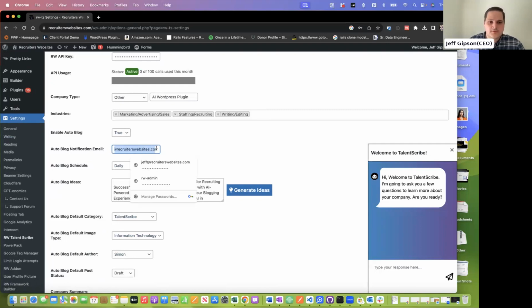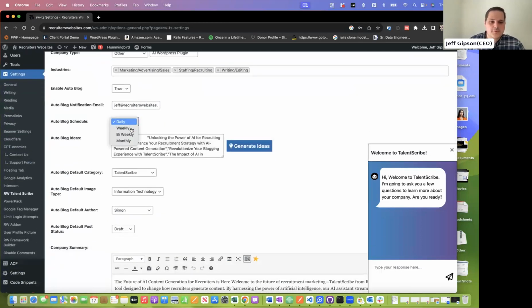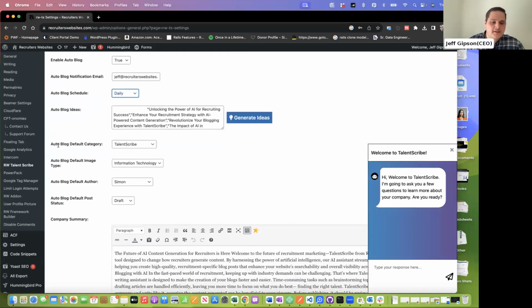So this is your email notification when a post is either posted or published, the frequency at which you want to post. So daily, weekly, biweekly, or monthly. The ideas. So we generate 100 ideas here, and when those are all posted or created or used up, we can generate 100 more. And this is all done through AI and through the content that we have in the website, the content that we have about your organization.